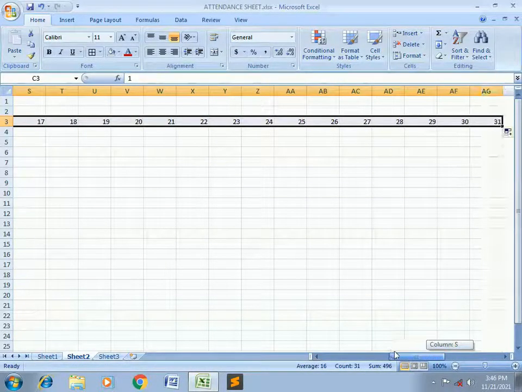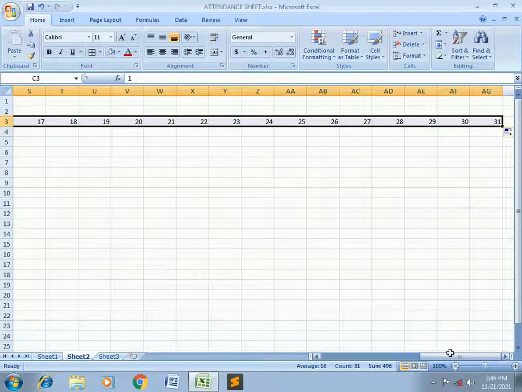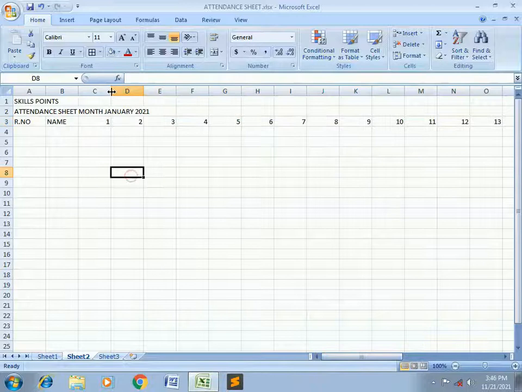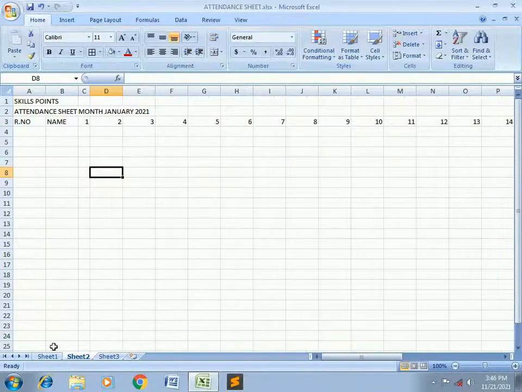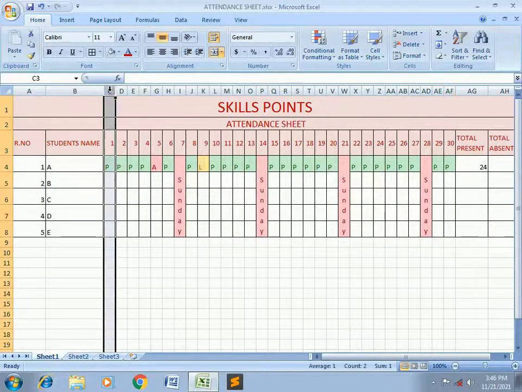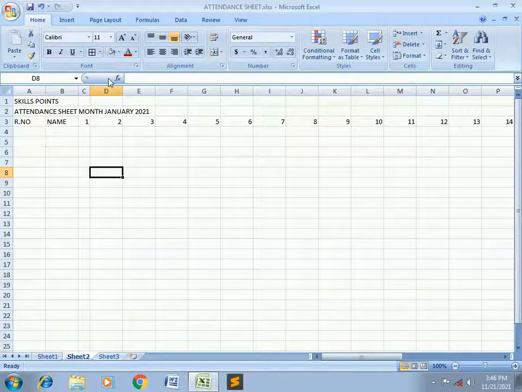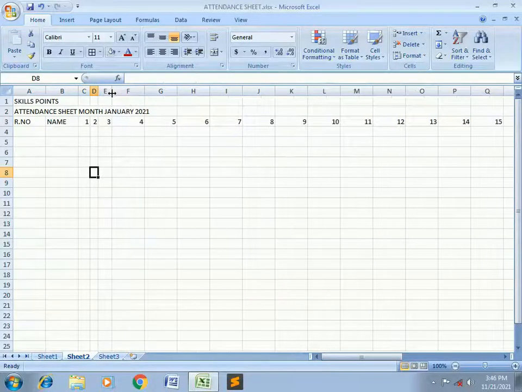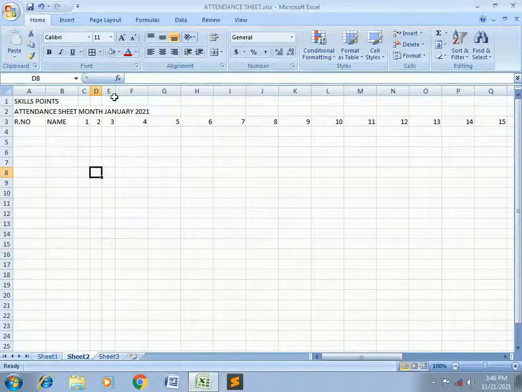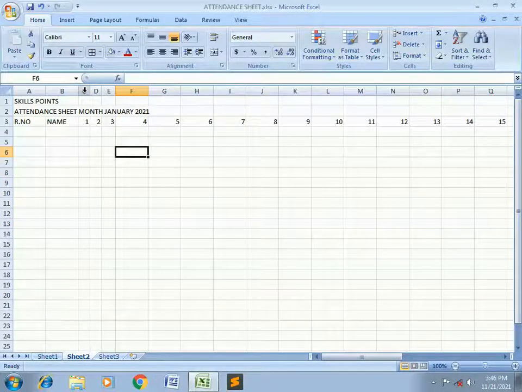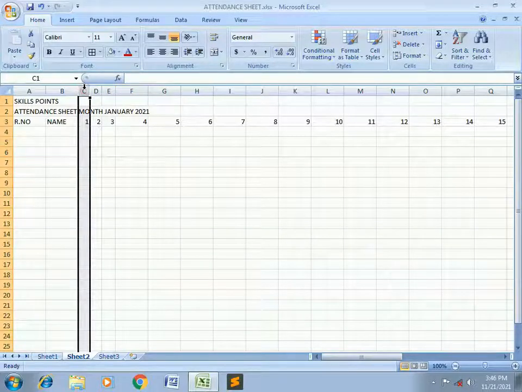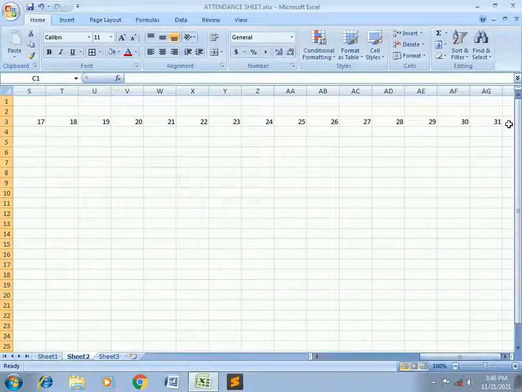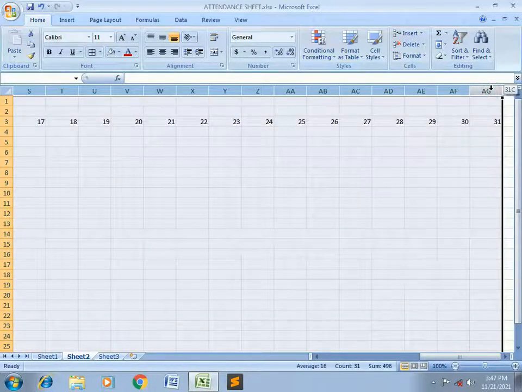But what we need to do is decrease the column size. We will adjust it as per our format. This is a very small size, so we'll decrease the size of the columns. It would take a long time if we decrease a single column at a time, so just click on the column heading, that is C, and go to the last one, press the Shift key on the keyboard, and the last column is AG.